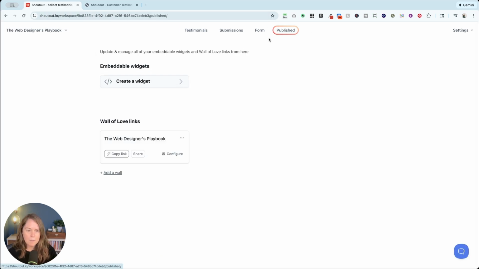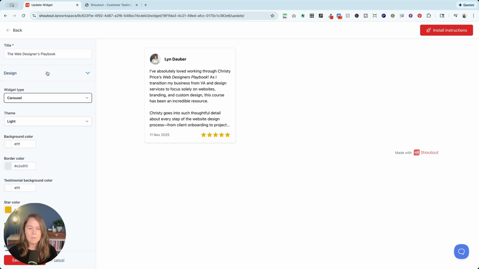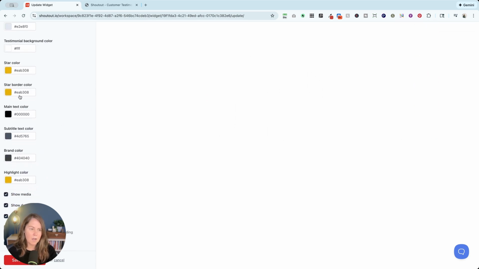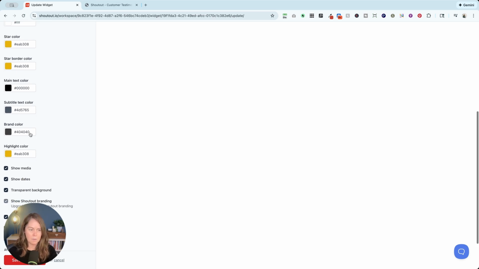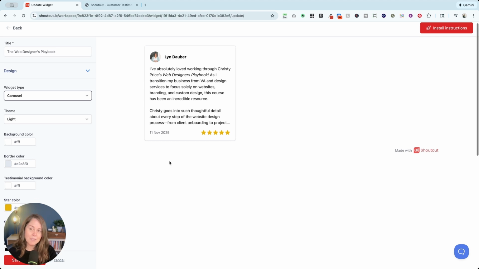Now, if we go over to published, what you can do is create a widget to embed this on your website. So here you can choose, do you want a grid or carousel? Obviously, if I had more, you would see them populated here. You can style this: star color, border color, text color, brand color, all of this. Choose what to show or hide so that you can embed this on your website and it will look great.